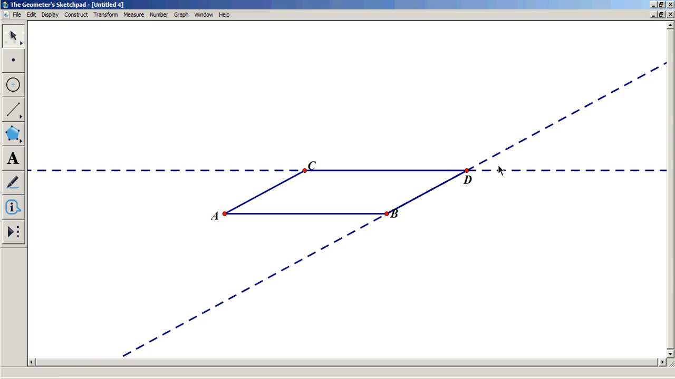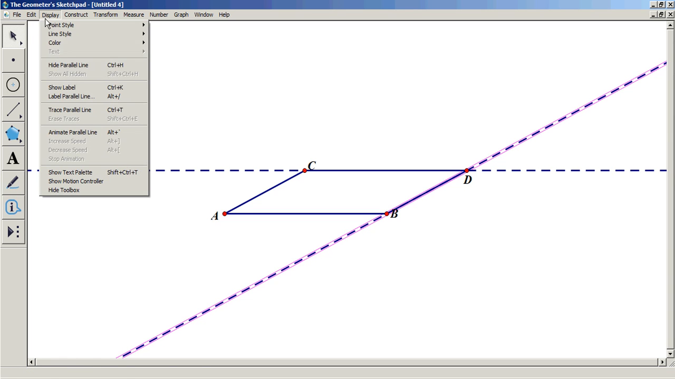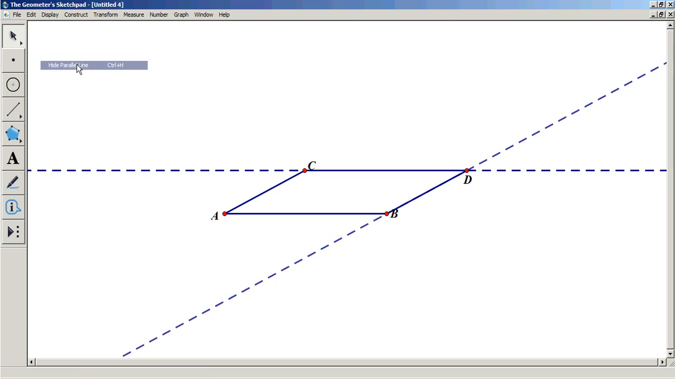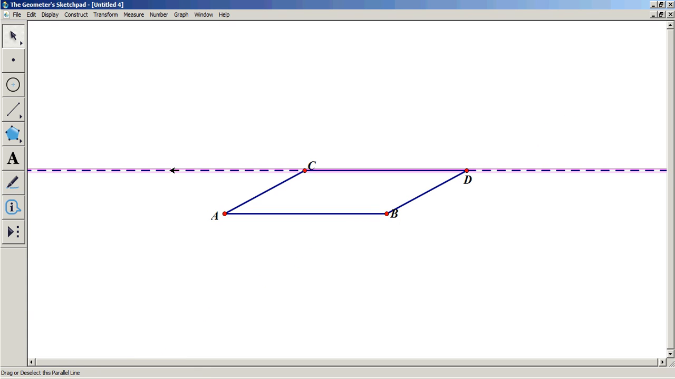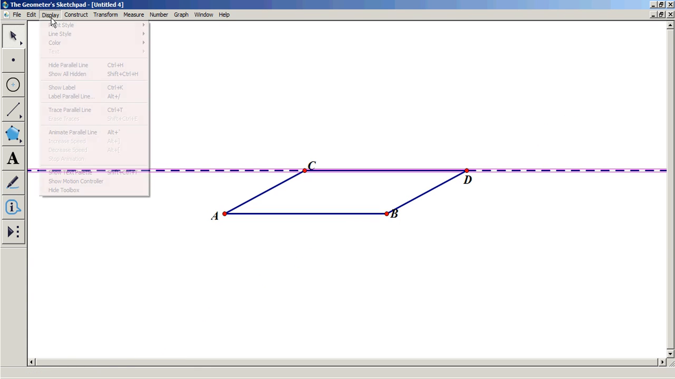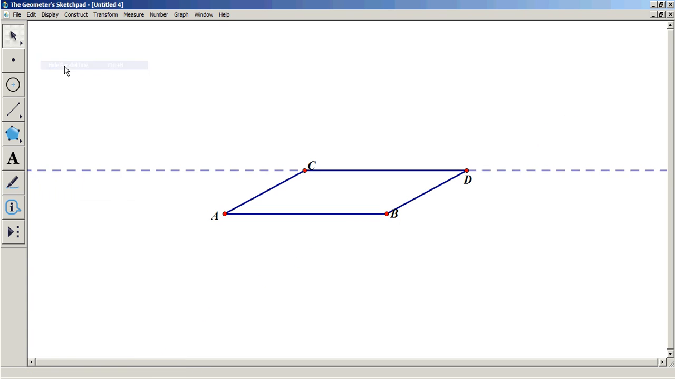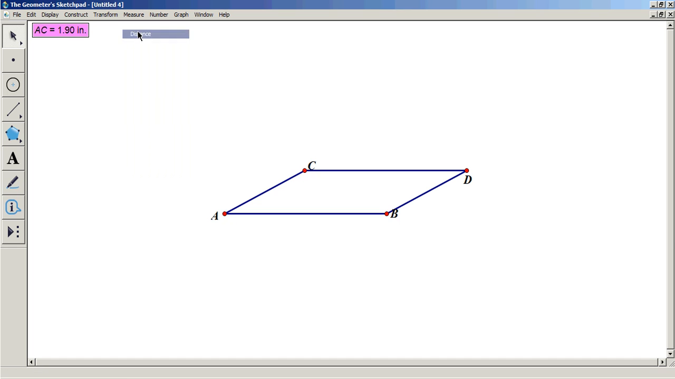I have to hide the dotted portions of the line. So I click on the dotted line, and under the Display tab, I say Hide Parallel Line. Similarly, I click on this dotted line, and under Display, select Hide Parallel Line. I have constructed a parallelogram, and now I'm going to proceed to measure the lengths of the sides of this parallelogram.